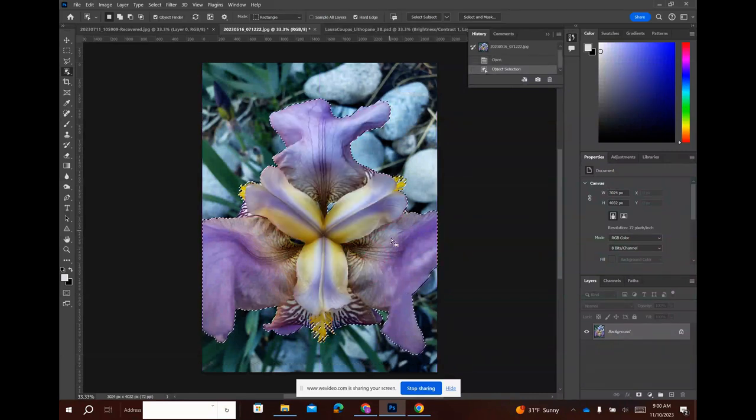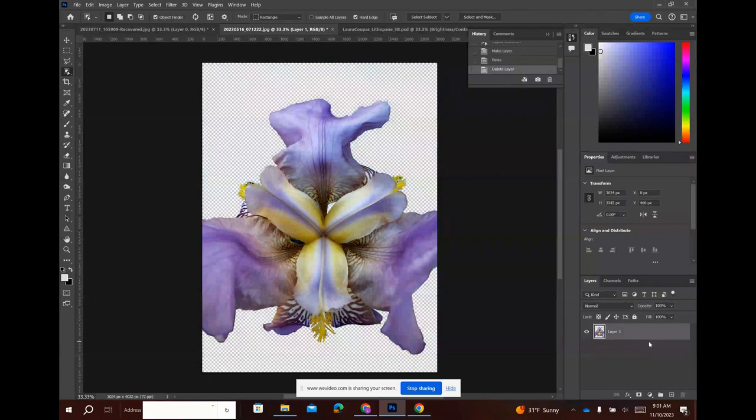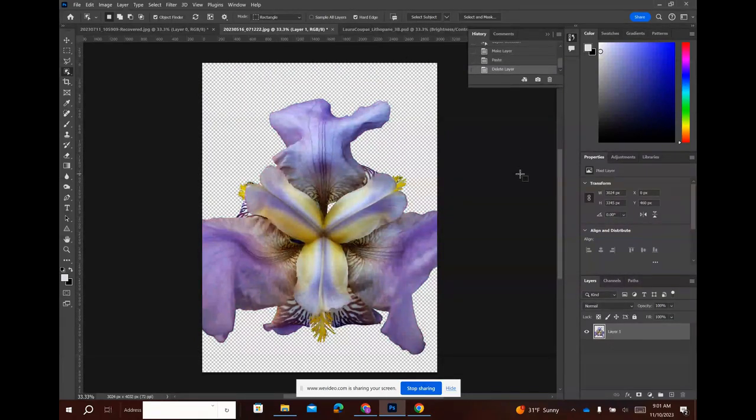So now that I have this object select done, I can press Control-C, which is copy, unlock this layer, click beneath it, Control-V, which is paste, and delete my beginning layer, leaving just my flower. Now, this does leave your background as clear. That is not appropriate for a lithophane. You do need a background layer.